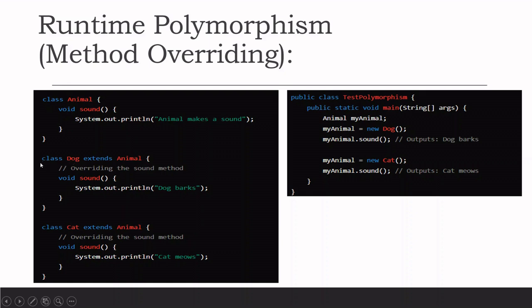So we have the first child class, which is the dog class. We have implemented the sound method in the child class also. So we are overriding the sound method which is in the superclass, or parent class. So we are overriding here. So we have overridden the sound method in the dog class.